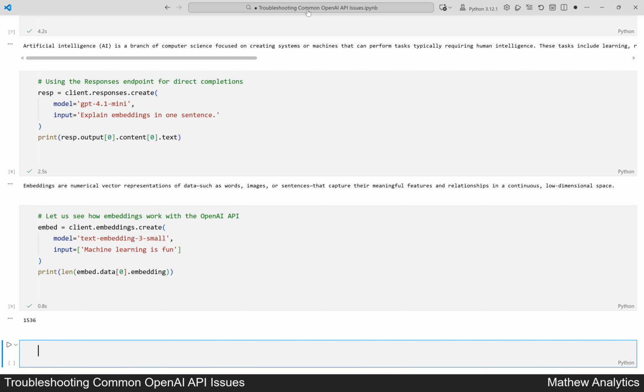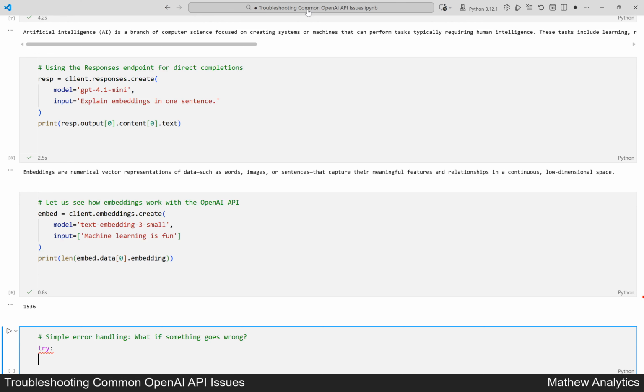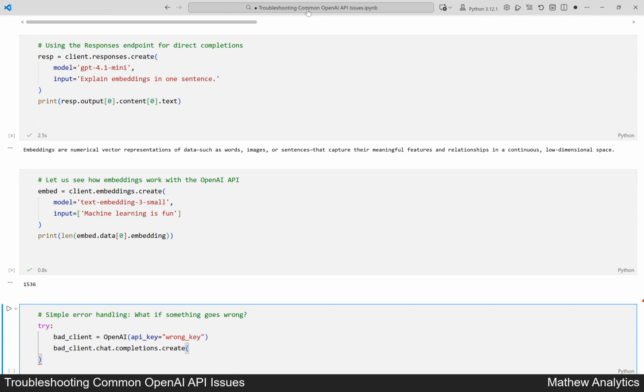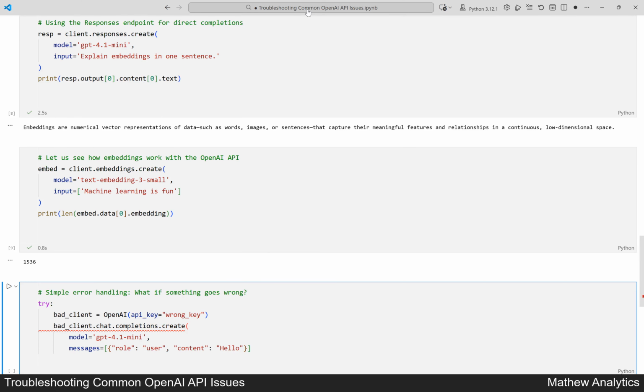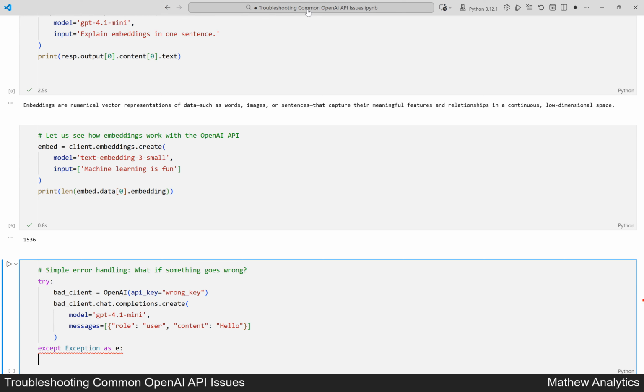A comment explaining that this example shows simple error handling in case something goes wrong. Start a try block to attempt running code that might cause an error. Create a client with a deliberately wrong API key to simulate an error. Call the chat completion creation method on the client. Specify the model to be used for the chat completion request. Pass a message to the chat completion method with the user's input. Close the method call parentheses. Catch any exception that occurs during the try block and assign it to variable e. Print a friendly error message along with the actual error caught.